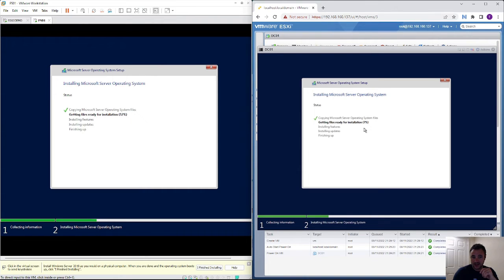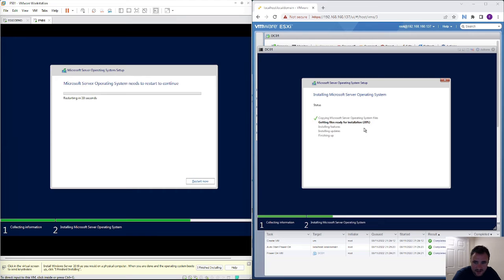What I'll do is I'll stop these and then pick up back up when they're both at the stage ready to click next anyway. Cool. So we're very much getting there. We're now just installing features and updates and then finishing off on our file server. So we're going to get that to the desktop.